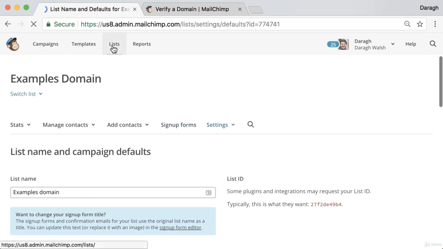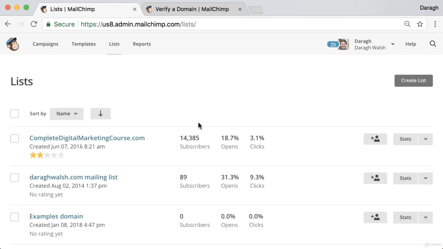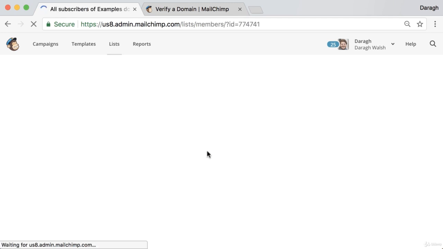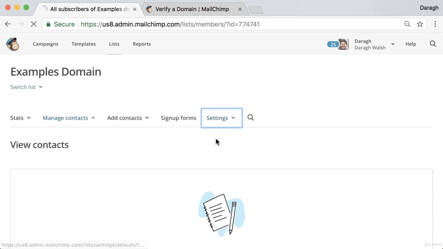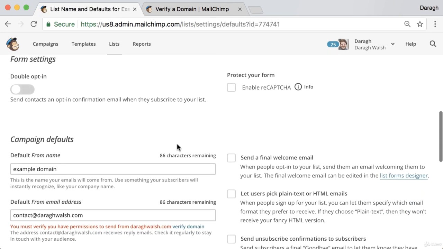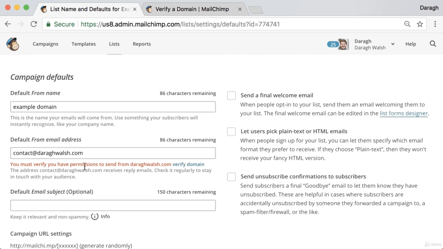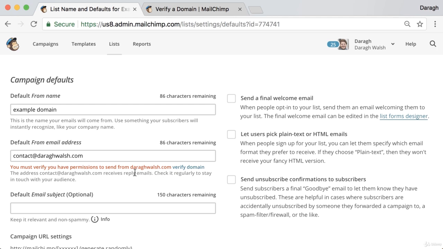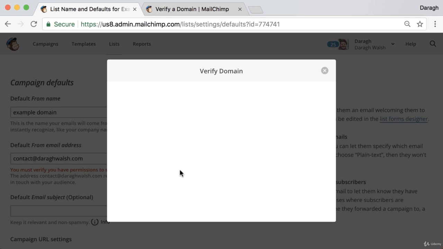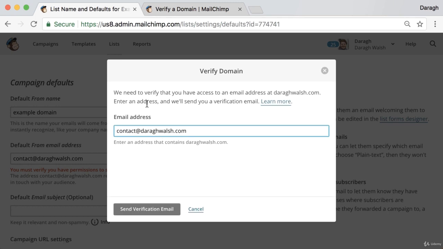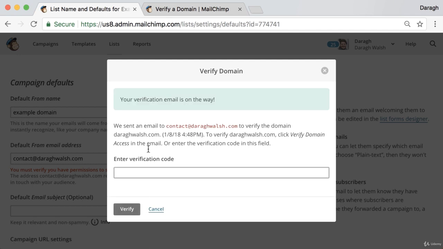So if you come into your list and then you come in to settings, list name and defaults, you're going to see that you have to verify your domain so that you can send emails and receive replies from this mail. So what we can do is go ahead and click verify domain here. We can just pop in our email address, get them to send a verification email. The verification email is on the way, so I just need to go and get that.